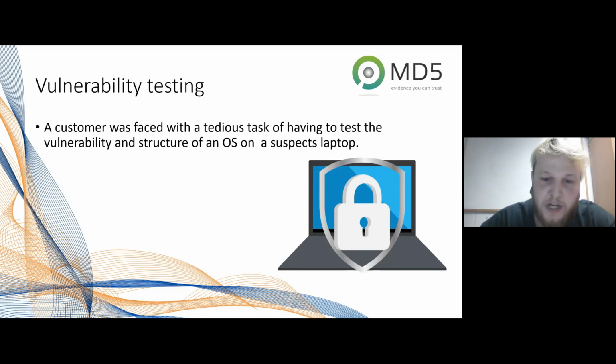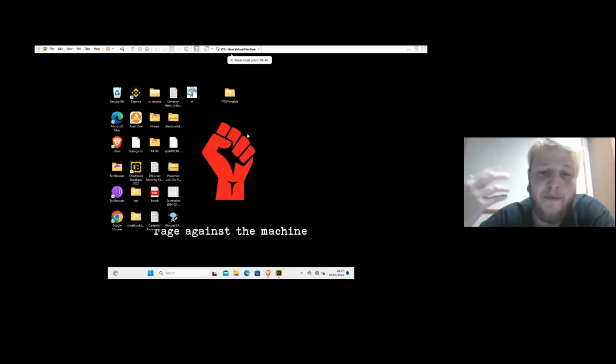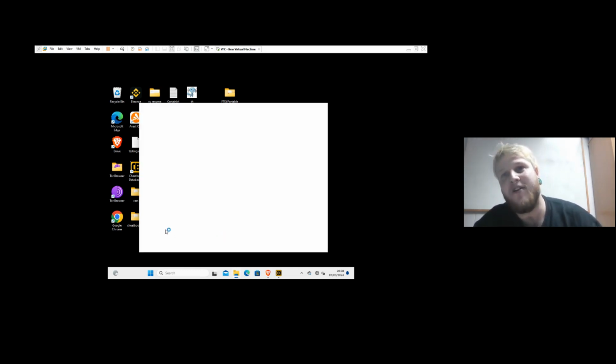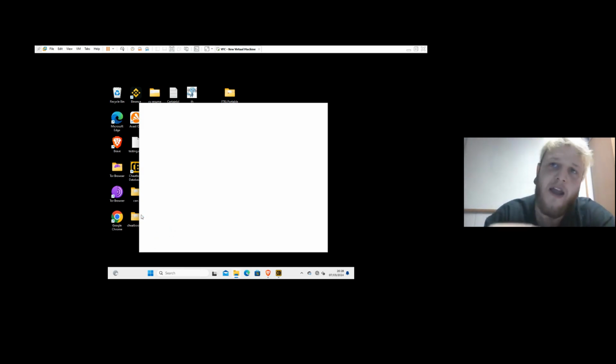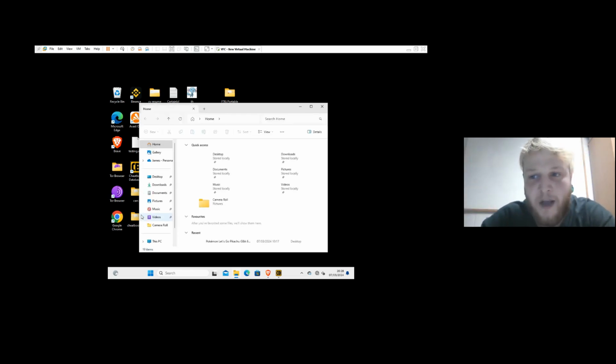So if I get this virtual machine open again, just as an example, you can see I've actually got FTK Portable up there. So it's as simple as being able to inject a tool in there. You'll go into the C drive and be able to access it. If I open up the File Explorer here and go into the C drive, you'll see where the injected files go. Our customer was then able to run an analysis on the structure and vulnerability of the OS and found that it was perfectly fine.